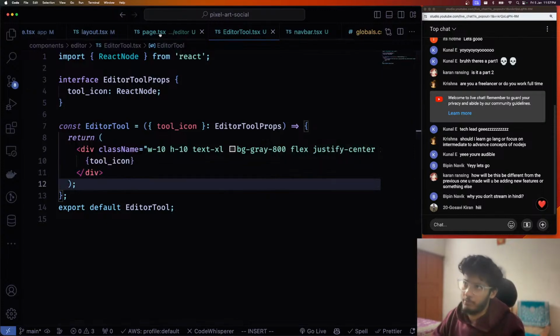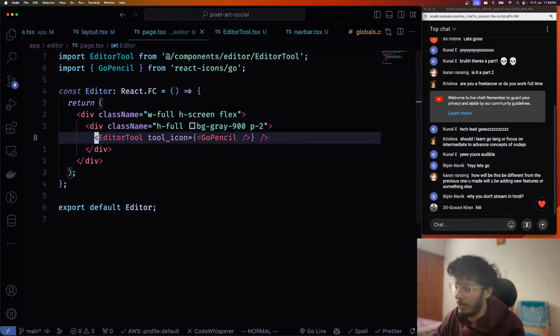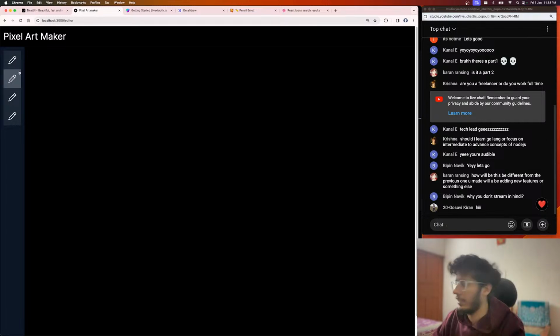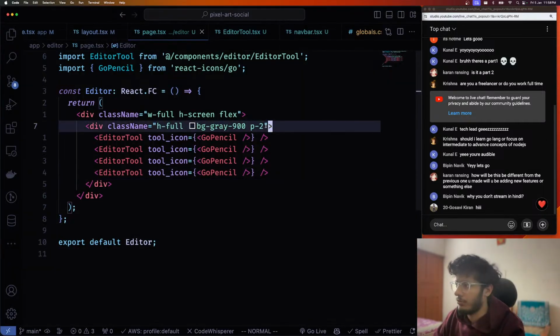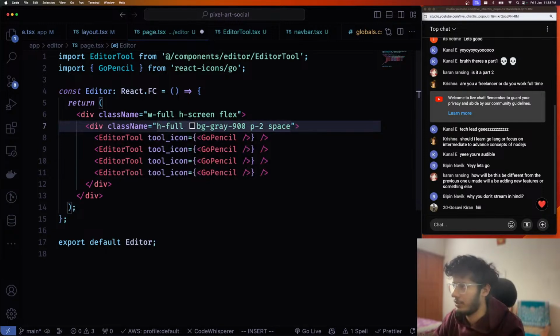So the good thing about creating this pencil tool, whatever this thing is, we can create multiple of these. We can paste this, and all of this will be appearing over here as it should be, so we don't copy paste and do all those kind of stuff. So we can say space-y-2.